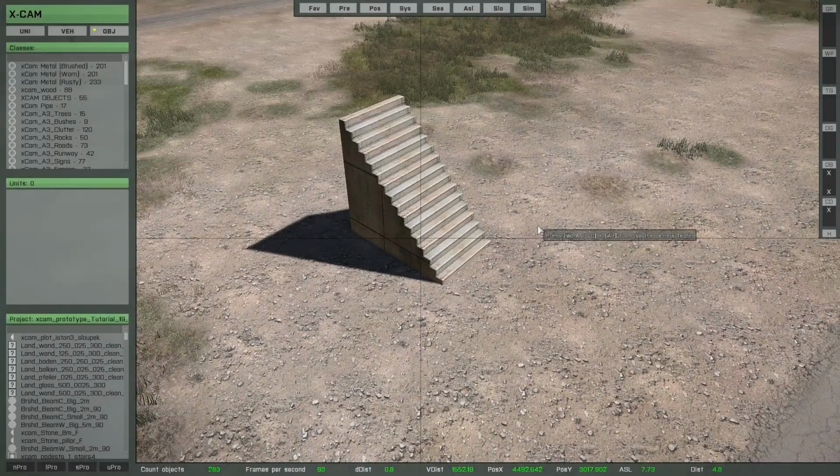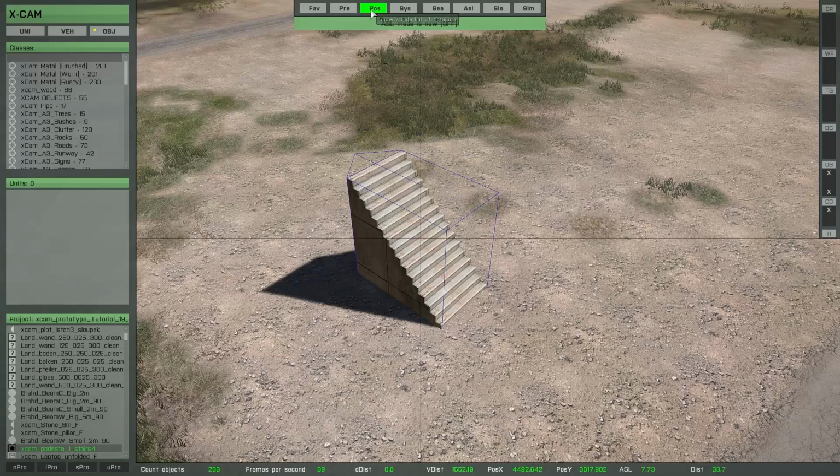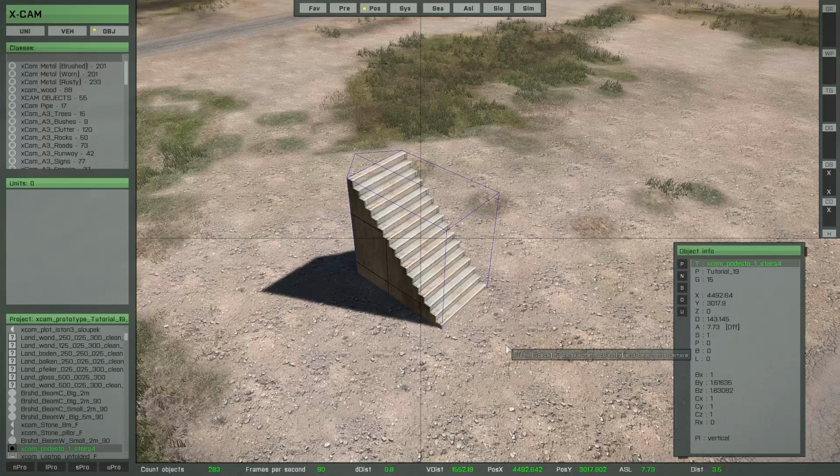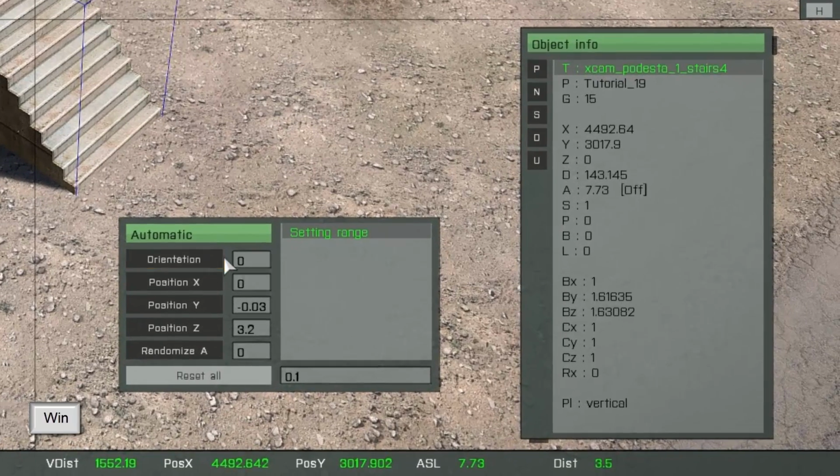Sometimes it's very useful to know the bounding box of the object, so we can use the object info page to find the bounding box size, and then it's easier to find the right values for the automatic function.